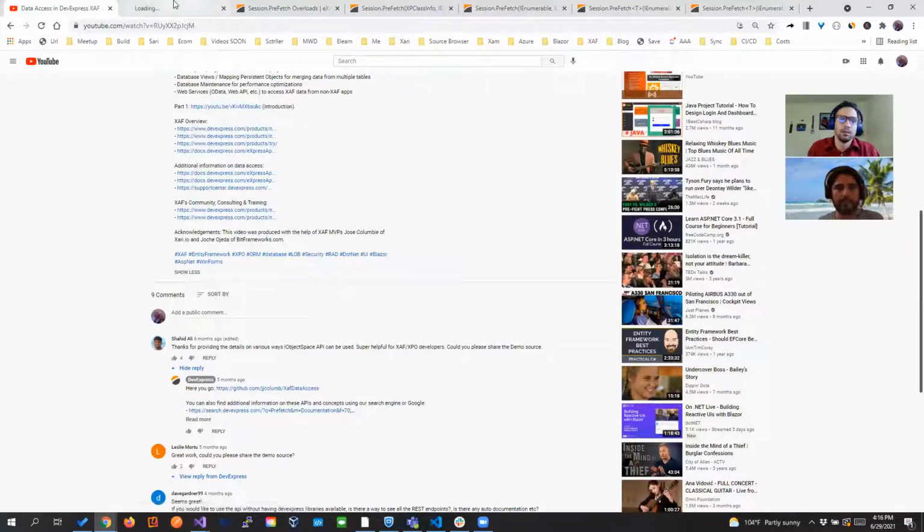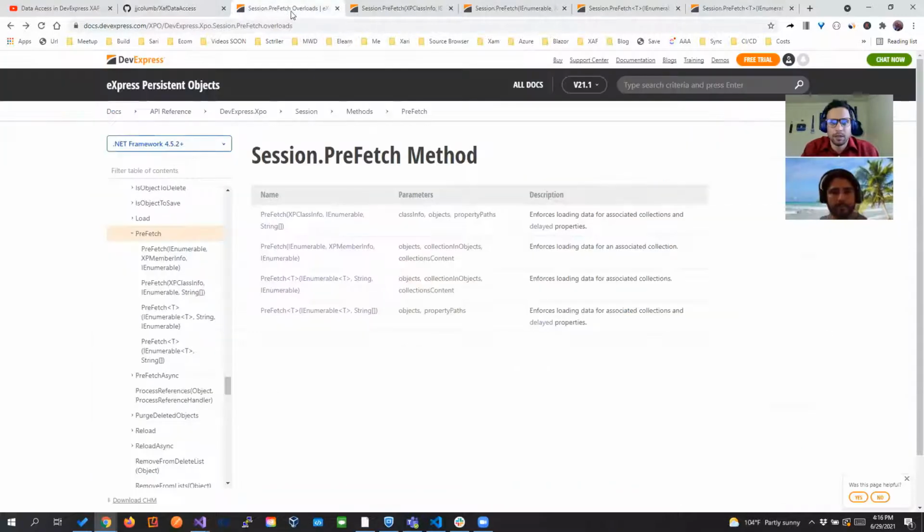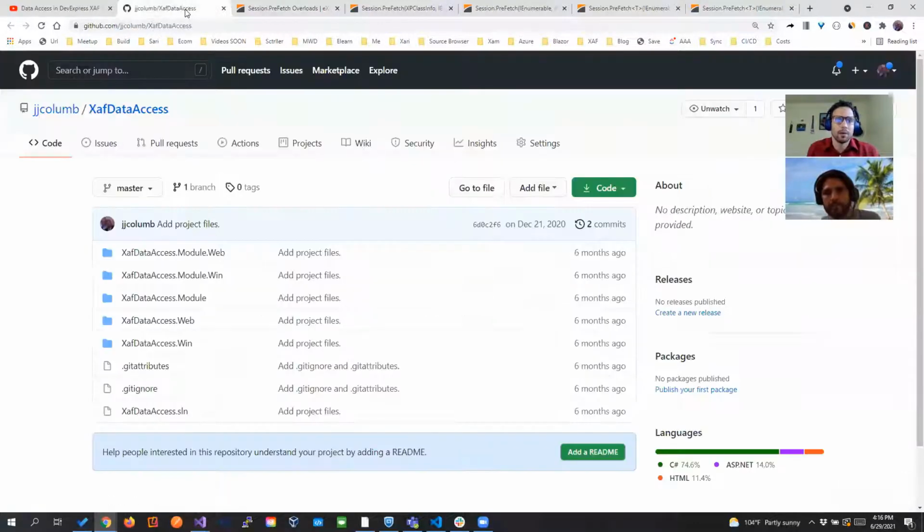And of course the source code, you can get it here. Right there you will see all the actions that we covered in the video. One of the topics that we covered there was the prefetch method. Right here we're talking about regular XPO classes, but one of our students is asking about domain components, and how they can use it in domain components.